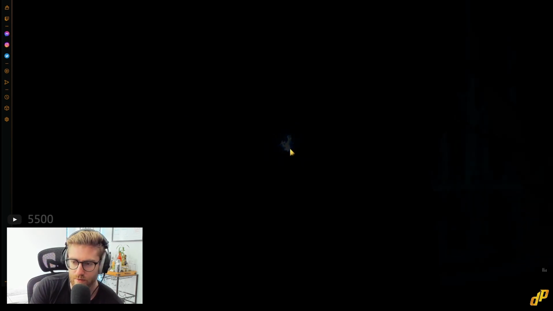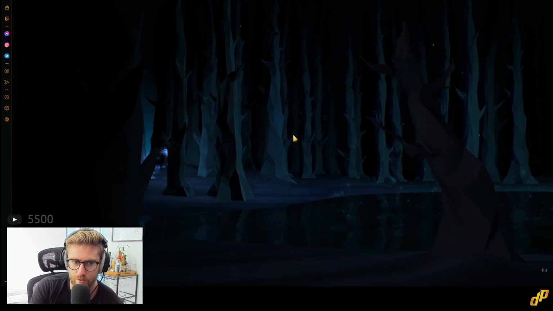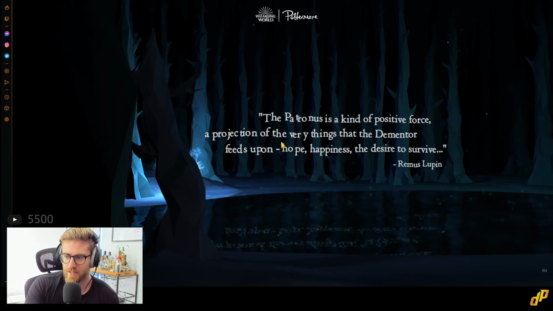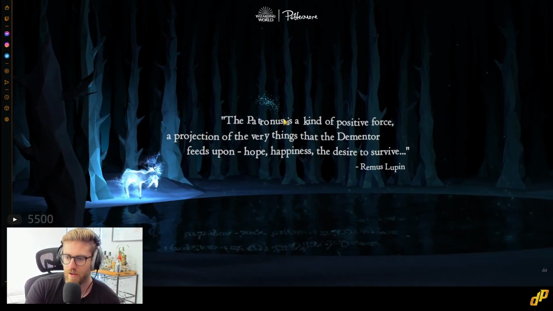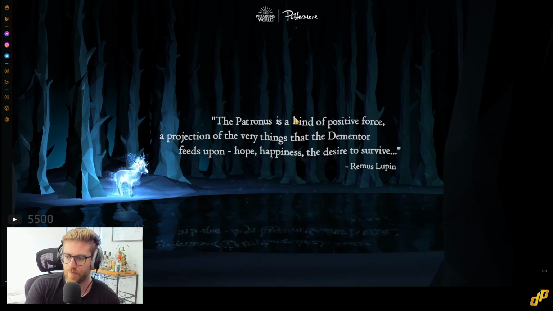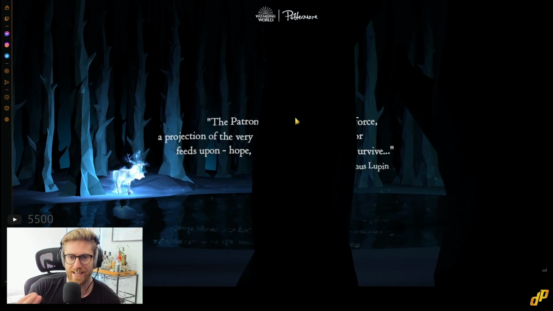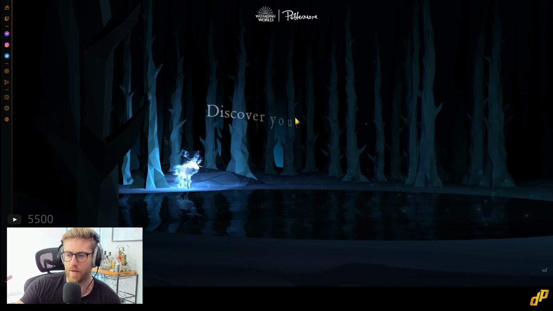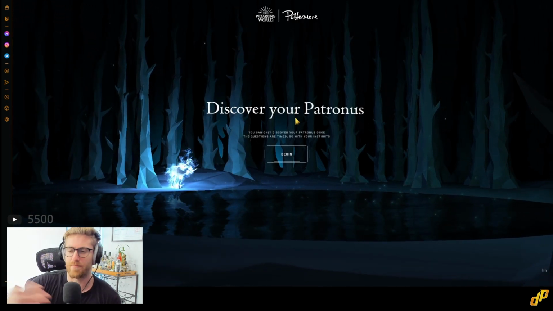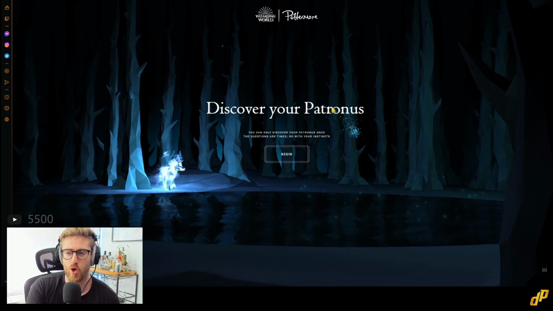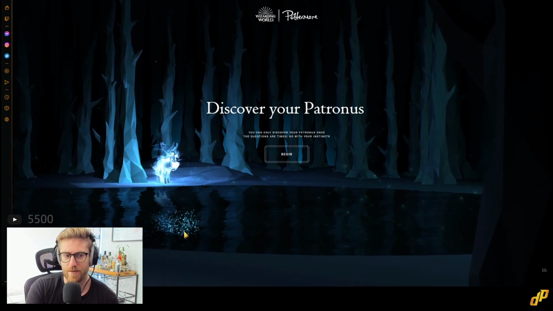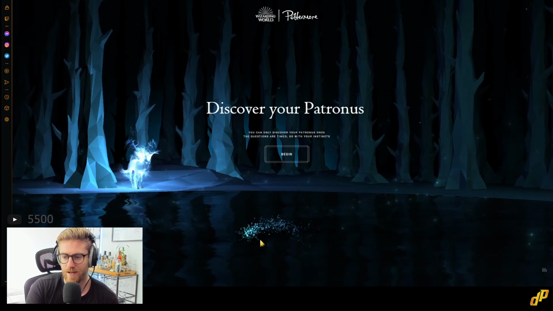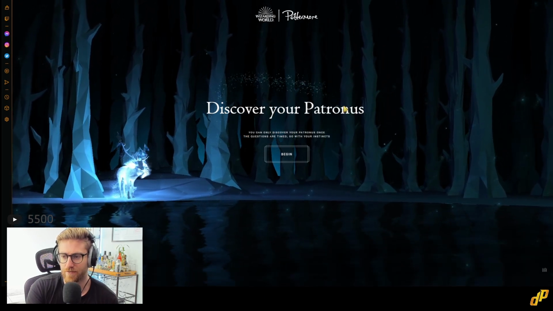Let's see if we're going to have some music going on. Oh, we do. Okay. Patronus is a positive force projection, the very thing that the Dementor feeds upon. See, the thing is, Patronus is not just against Dementors. I feel like that's how they're almost putting it, as the only thing, an anti-Dementor thing. You can use Patronuses for so many other things. Oh, this is cool. The mouse has a little thing flying behind it. Okay, begin.